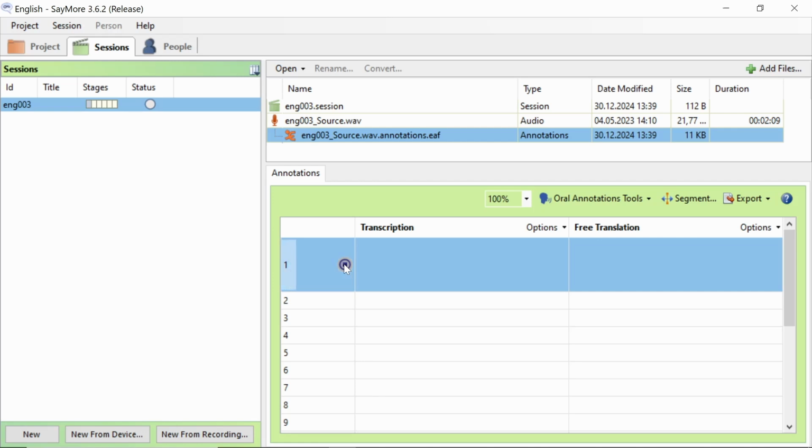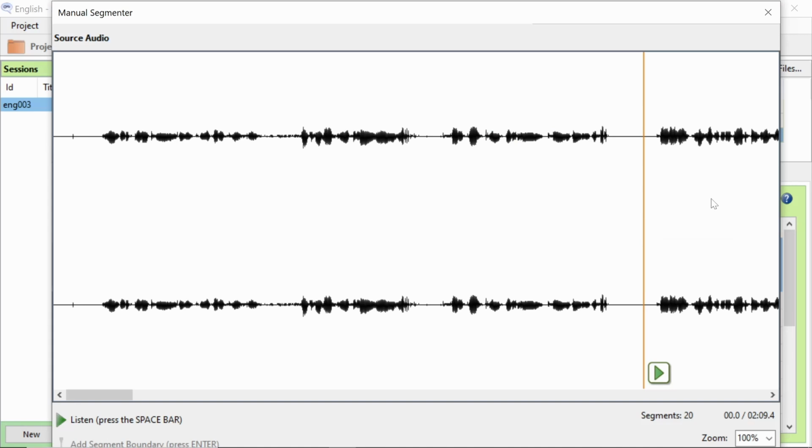The segment will continue to play on a loop until you click the blue stop icon. Sometimes segment boundaries need to be corrected manually. To do this, you can use the manual segmentation tool by clicking the segment button, which will open the manual segmentation tool.